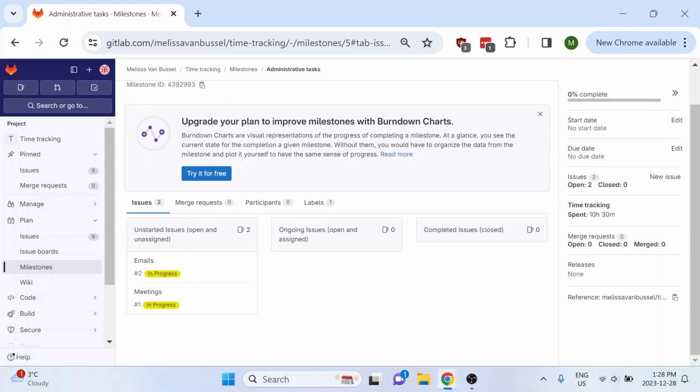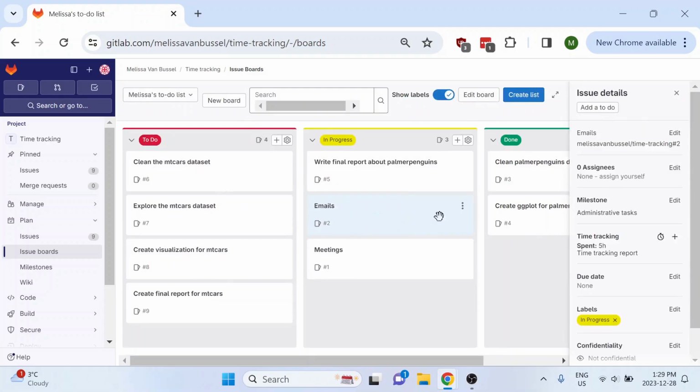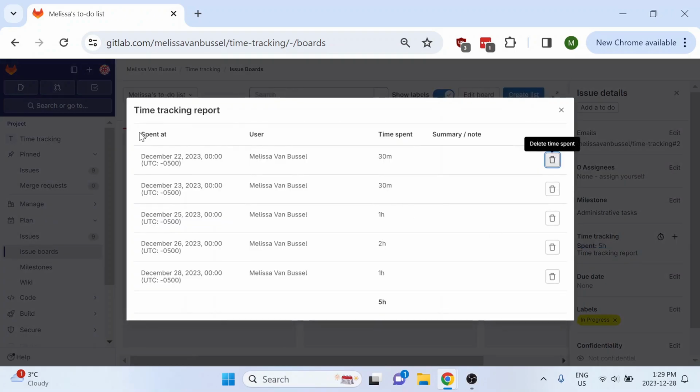But if I want to see the detailed breakdown, including the dates and how much time I spent on the different types of issues within the milestone, then unfortunately I have to click on the time tracking report for each individual issue. If I go back to the issue board and I click on emails, for example, the way that I can see the full detailed breakdown is by clicking on this time tracking report. And this gives me a more in-depth breakdown, and it shows me who spent the time and on what day, rather than just telling me the overall total amount of time.